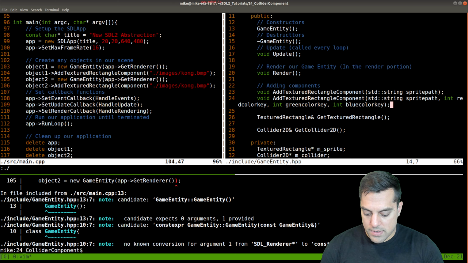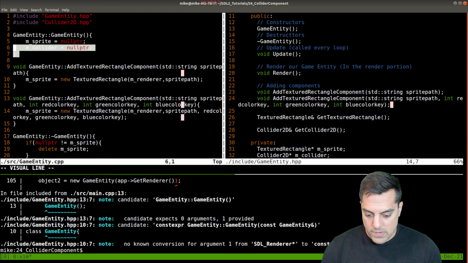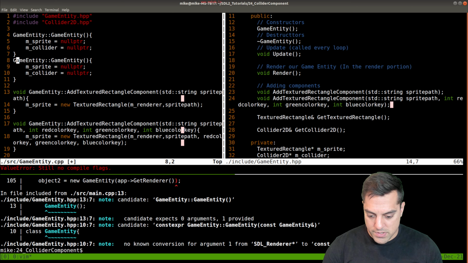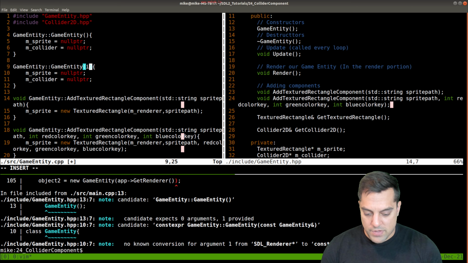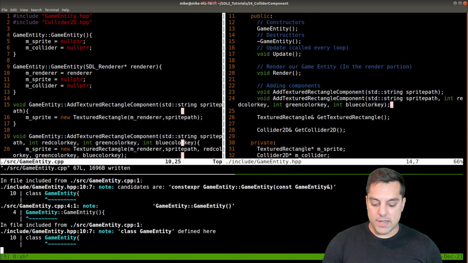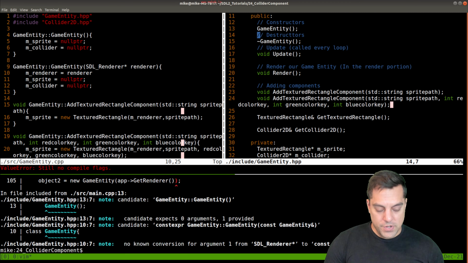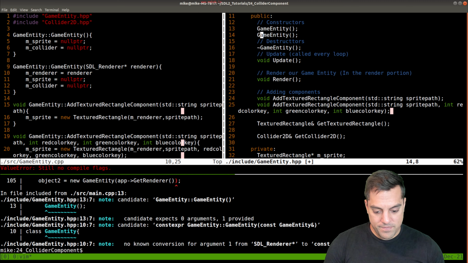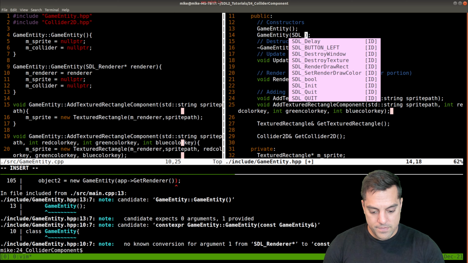So let me go ahead and open up game entity here, and keep that single constructor here. What did we have before? We just had the SDL renderer, and that's all we had here. And set our mRenderer to the actual renderer that we're passing in, which is part of our app here. Okay, so let's go ahead and rebuild that, and make sure that we have an associated constructor that takes in the SDL renderer.